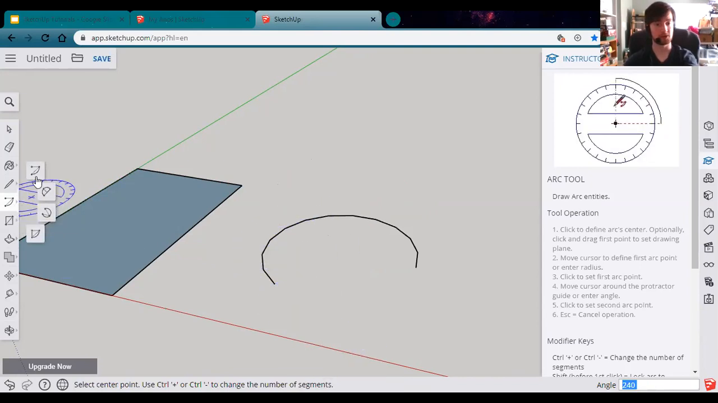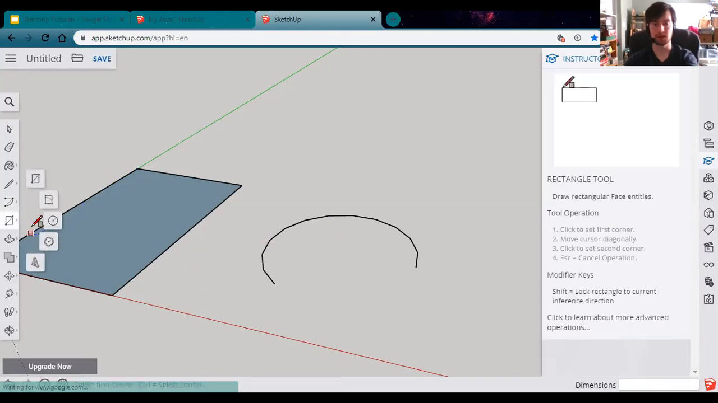I'm not going to walk through all the other arc options, but how to use those follows pretty similarly to what we just did here. Now the last of the 2D constructions is we have rectangle, circle, and polygon. I will just be going over the rectangle tool and the circle tool.